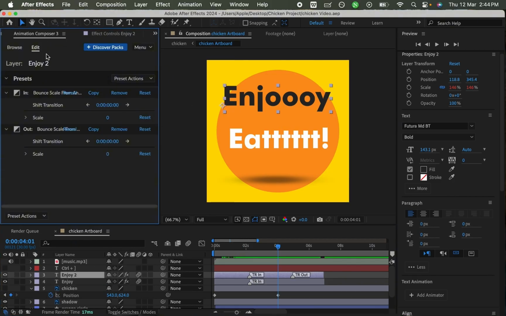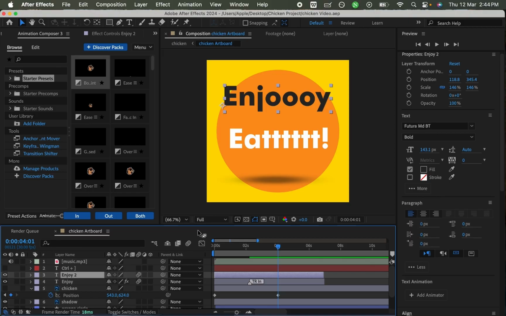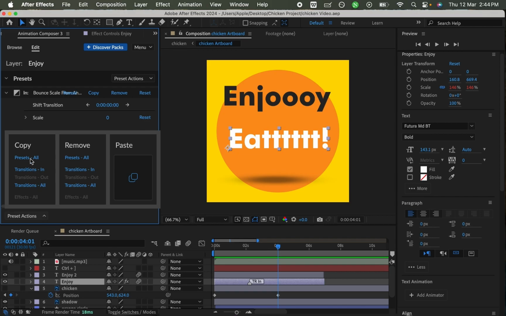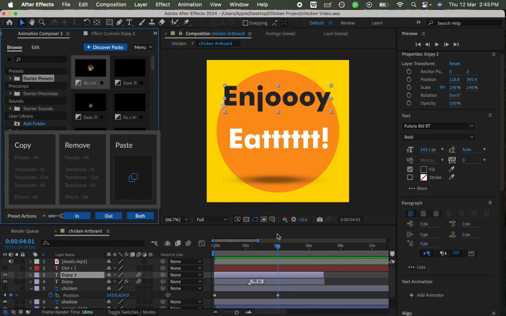How do we remove? We can remove in and it's gone. Okay, we can remove out, it's also gone. You get it. Sometimes you can also, I've selected this, which has the effect. You can also go to presets and then copy all presets or transitions in, or you can also remove all at the same time. If you copy, you have to move to where you want to paste it. Go here and click paste, and then it will paste.